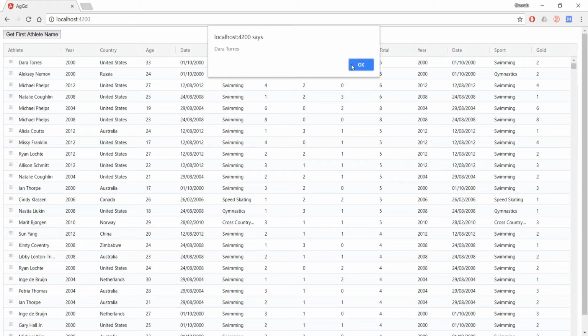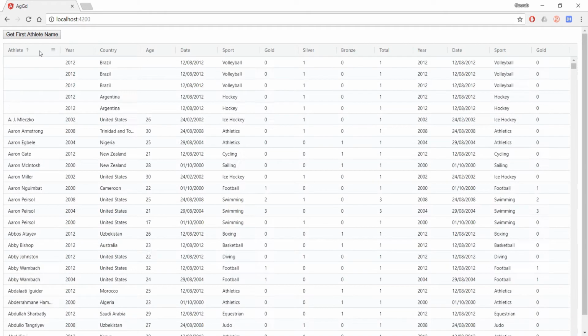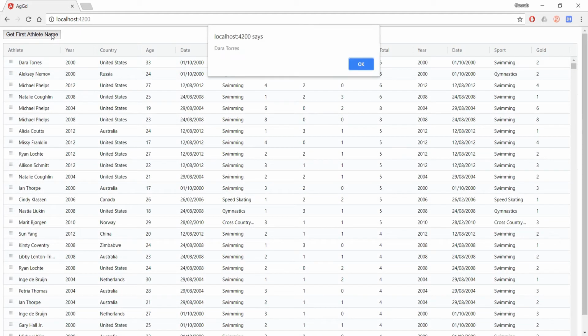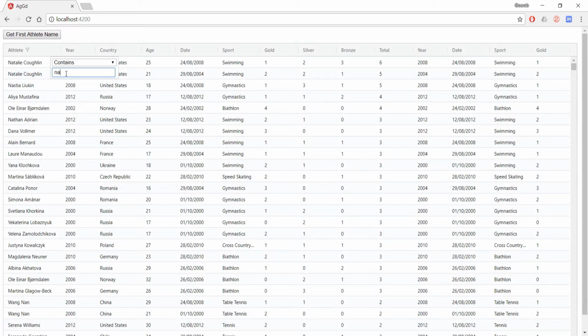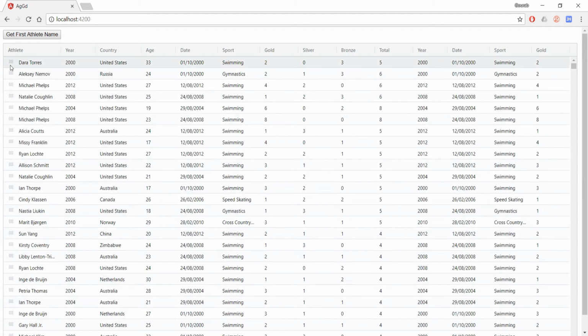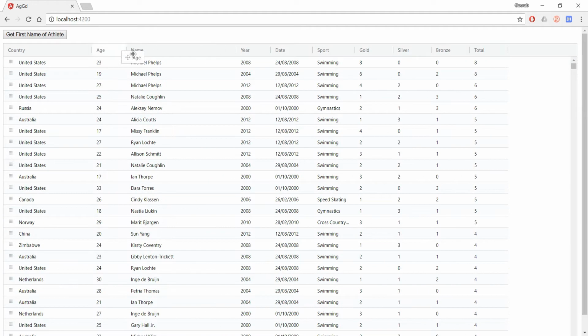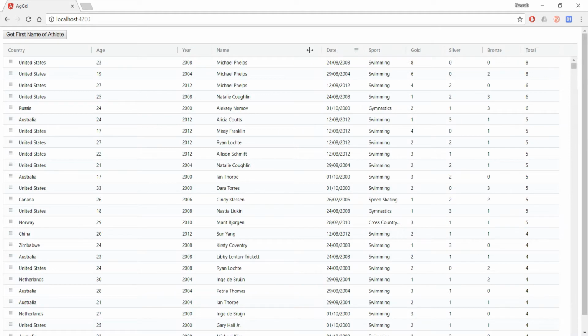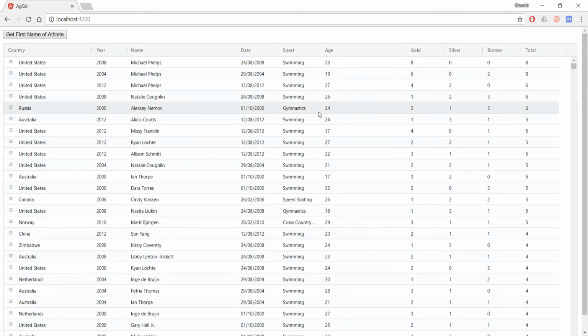So here we are able to fetch the athlete name of the first row. And when we sort it to ascending and descending and reset it, our new data table order is preserved. Even when we use filter and clear the filters, the order is maintained. And at the end, we'll see how to resize column width, all by using agGrid in Angular.